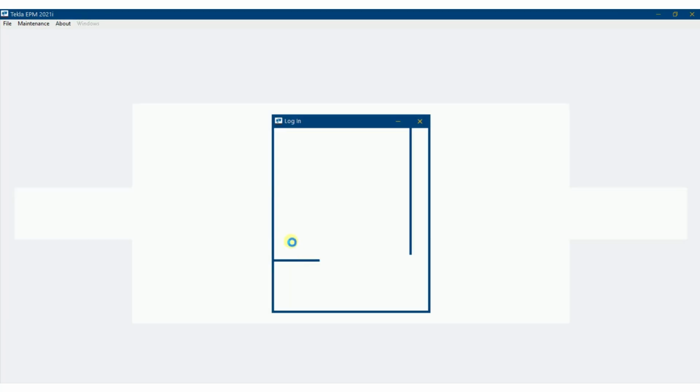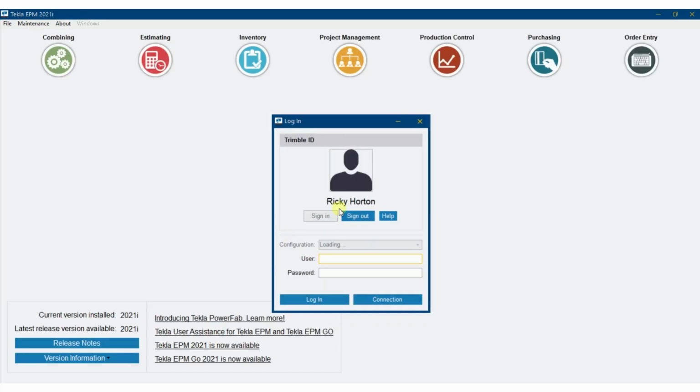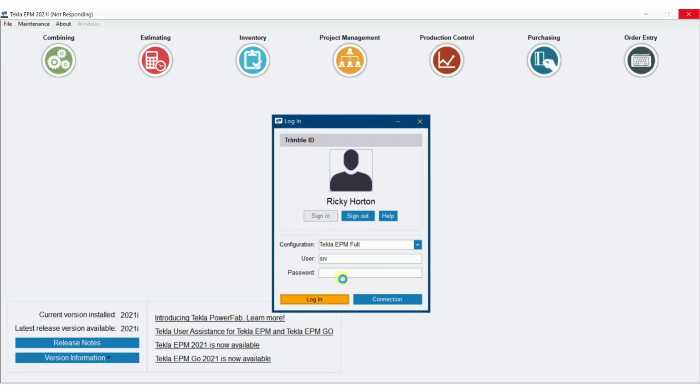And when I go to log in, I'm going to leave my Trimble Identity here, but I'm going to log in as him. So now I'm Stevie Ray Vaughan. I wish I could play guitar like him, like he used to be able to. So we go log in. Notice there's a blank password because that's the default. And it should log in for me now.